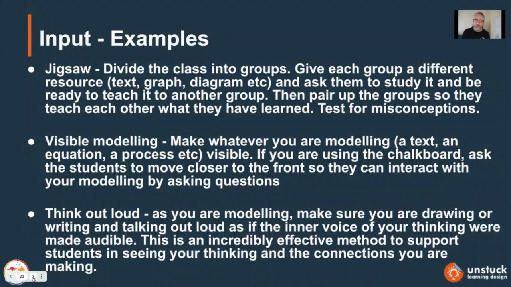So take a little bit of time, maybe pause the video, have a think about your input. What are the different ways that you input information to students before we move on to the construct or the constructions part of the elemental learning design model.